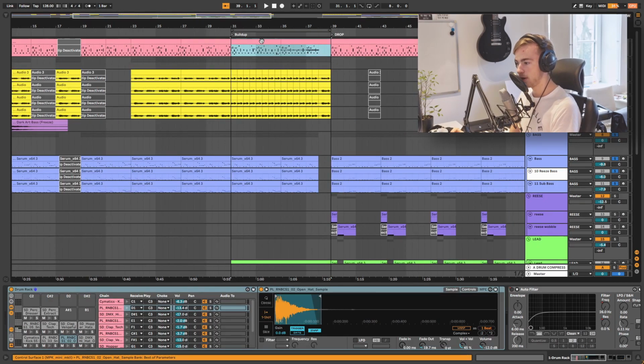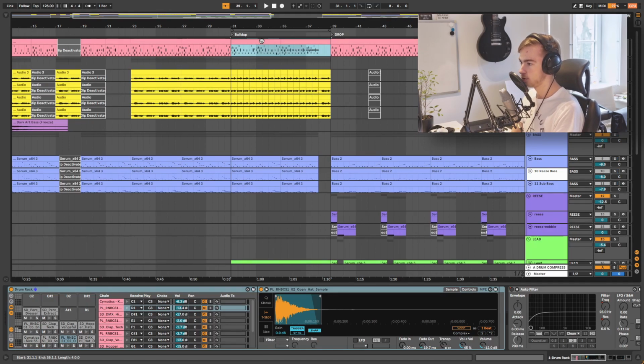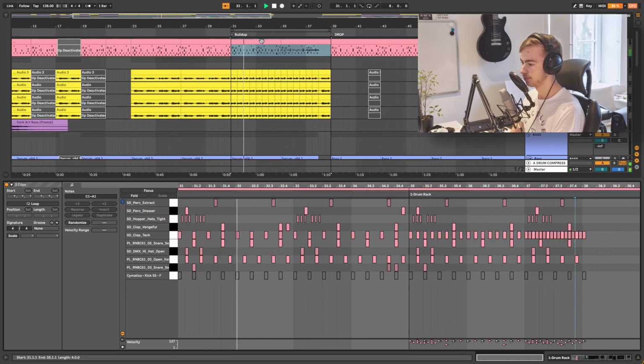And then we get to the build-up. The most important things are filtering and the snare and the drums. As you can hear, the snare starts to loop. And listen to the filter as well. And the reverb.